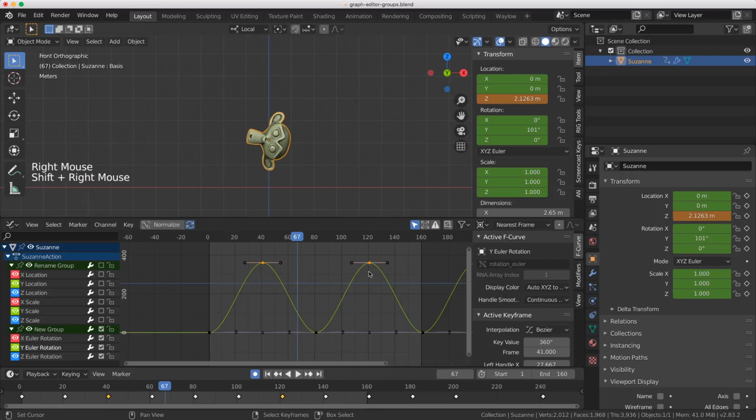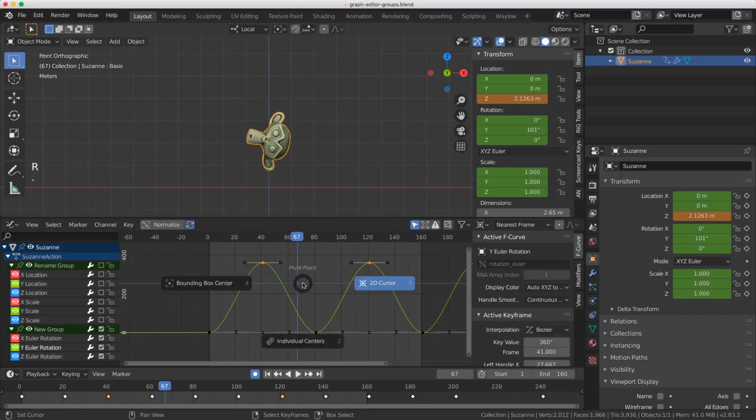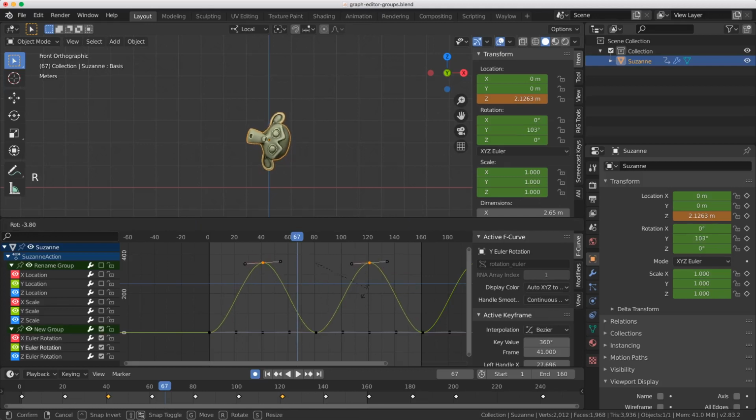Well, let's just say I want to manipulate these ones. I want to rotate them, but I don't want to rotate around here. I'm going to hit the period key and bring up individual centers. And now when I rotate them, I'm changing those two keys together. That also works if I want to scale the handles as well.